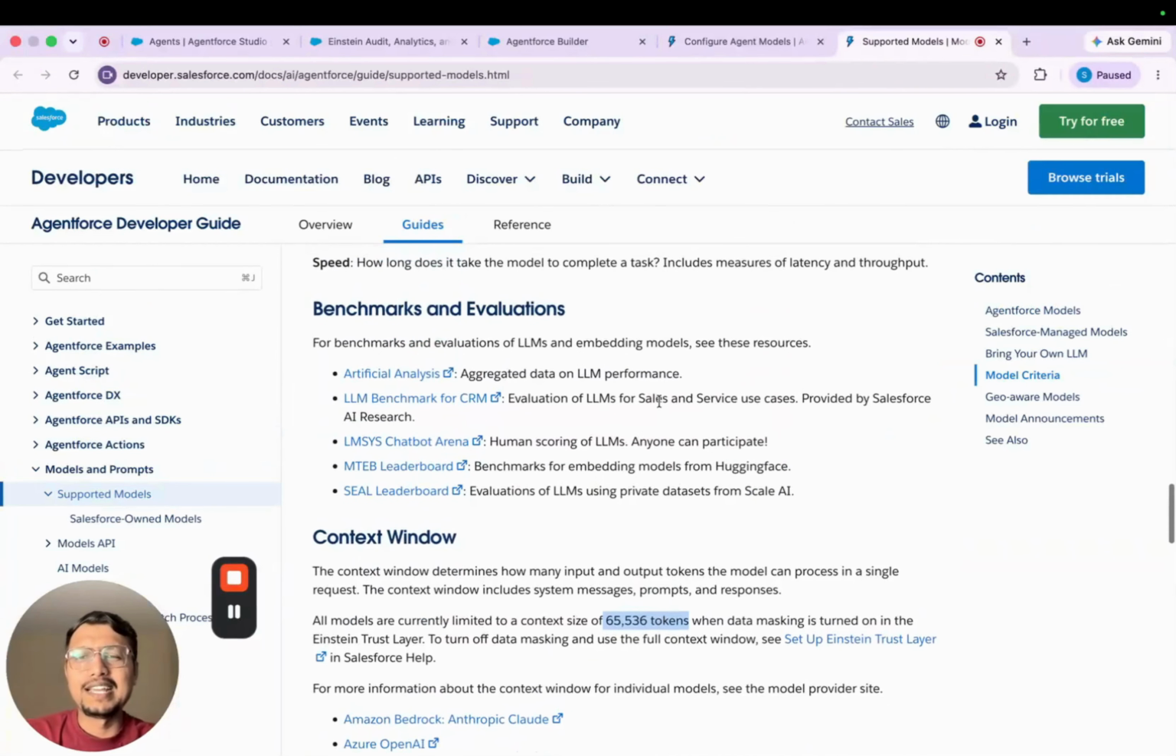If you really want to test and evaluate different models, you can go through these different links which talk about LLM performance on certain benchmarks. This is very interesting. You can have a read.